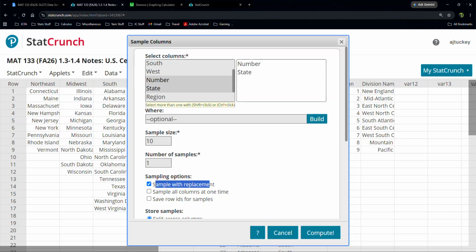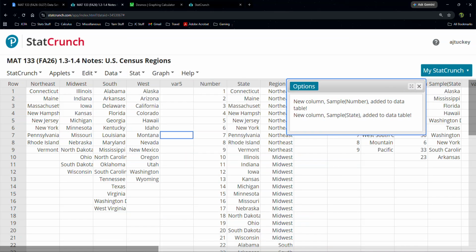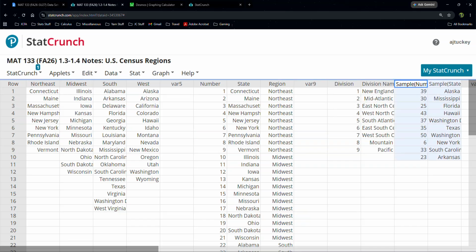Now, the one thing is that if you do just one column, you can just say number, sample with replacement, you're fine. If you want to say both of them together, so you know it was number 5 New Jersey or number 21 Wisconsin, then what you want to do is click this sample all columns at one time. It'll kind of keep the columns together. But again, if you only do just one column, the number, then that's not important and you don't need to bother with it. All right, so then I would click compute, and it kind of brings this box up, which I don't need. But then I can see the sample over here.